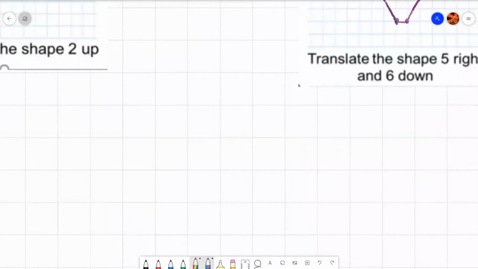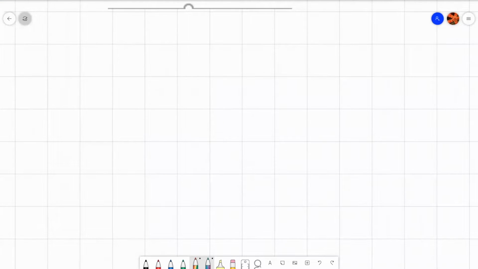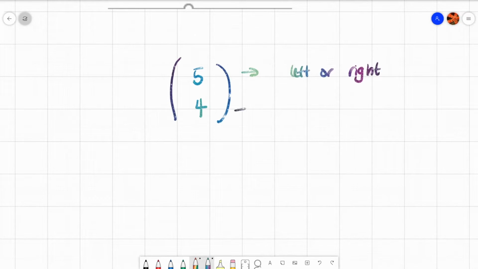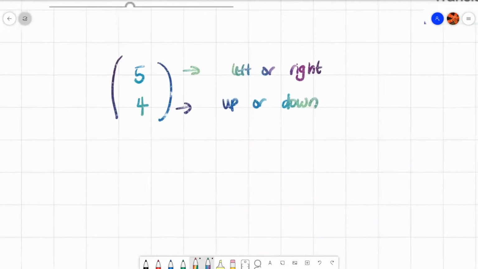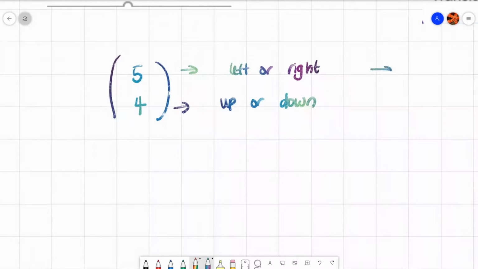Right, vectors. That was quite an easy, straightforward question, but in your GCSE exams, you will be asked to translate shapes given a vector. A vector is something like this, and it tells you direction. The top number tells you left or right, and the bottom number tells you up or down. If your number is positive, it tells you to go right, but if your number is negative, it tells you to go left. If the bottom number is positive, it's telling you to go up. If it's negative, it's going to tell you to go down.